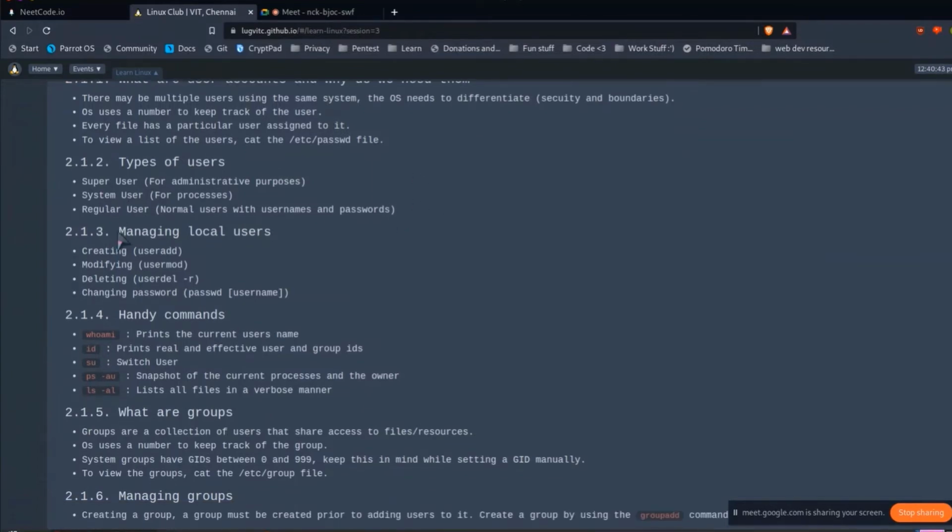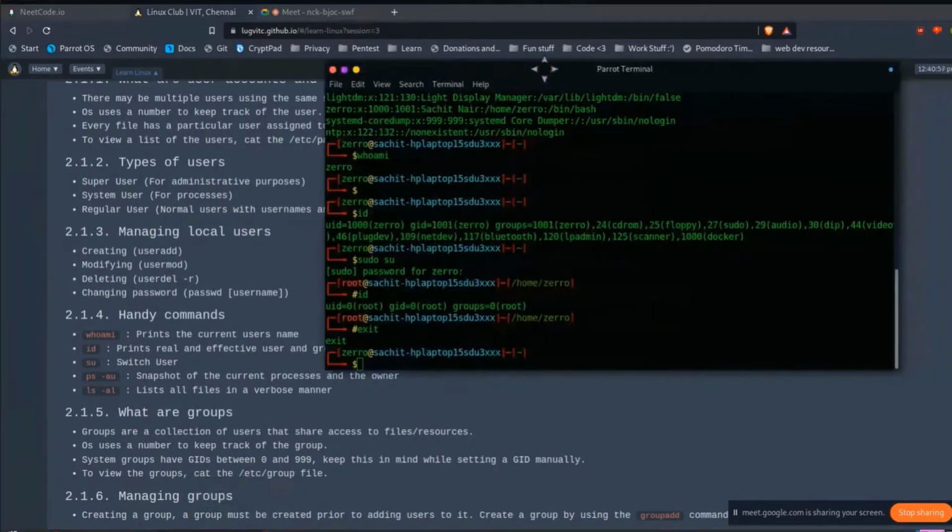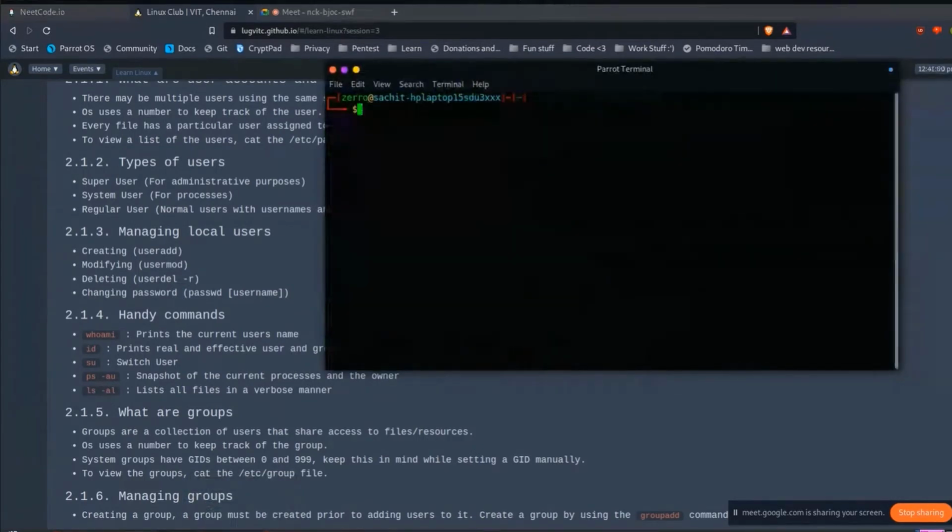So now we'll come into managing local users. By managing, what can we do? These are the system admin's responsibilities, right? So you can create a user, you can modify, you can delete, and you can change stuff. So we'll see how you can do that. Let me open my terminal. Suppose you want to create a user, right? There are two ways of doing this. You can either go for adduser, or you can go for useradd. Now adduser is a more friendly option, I guess you could say.